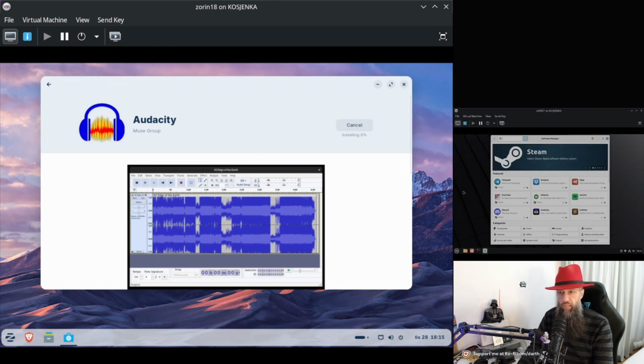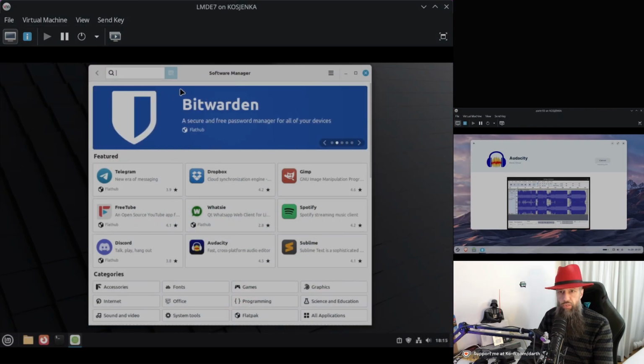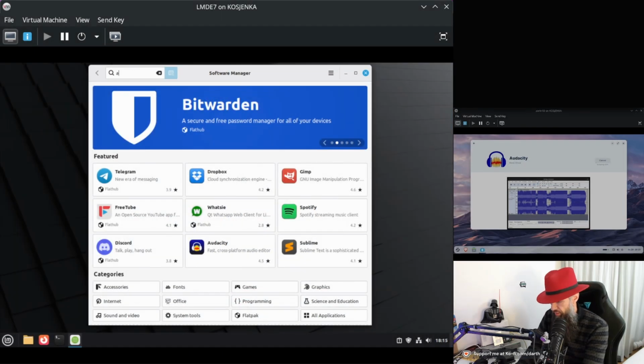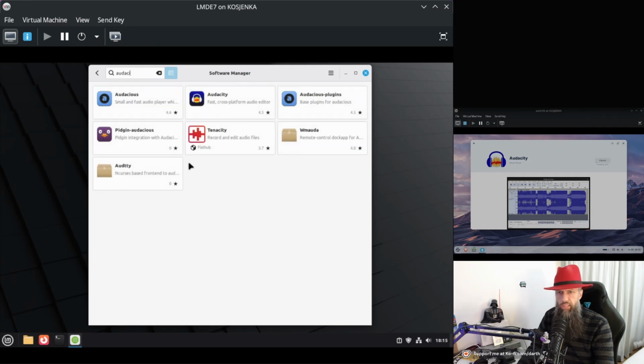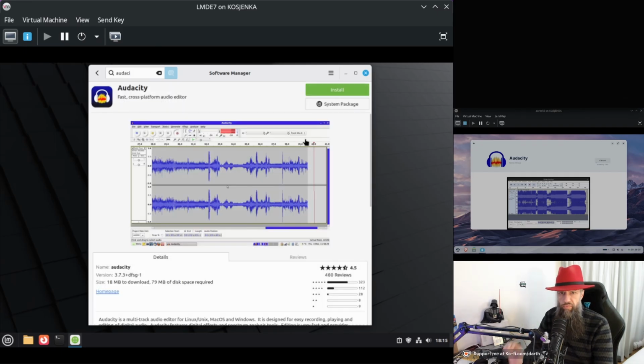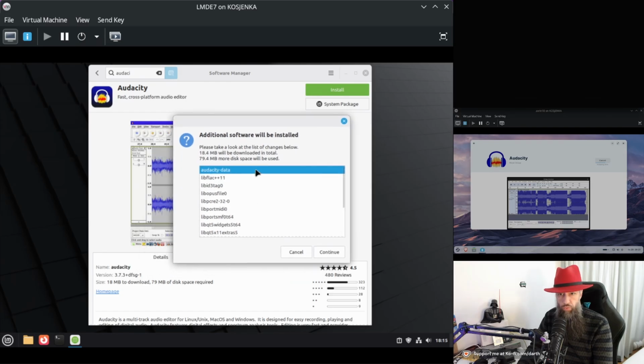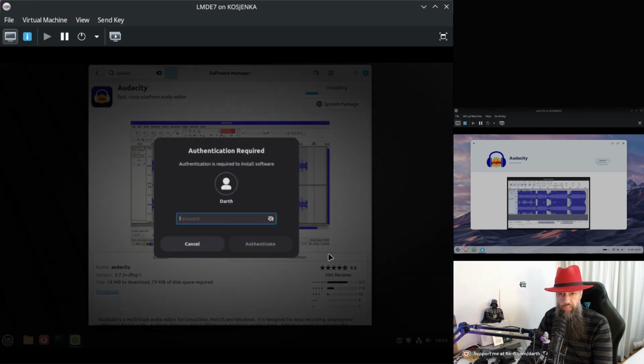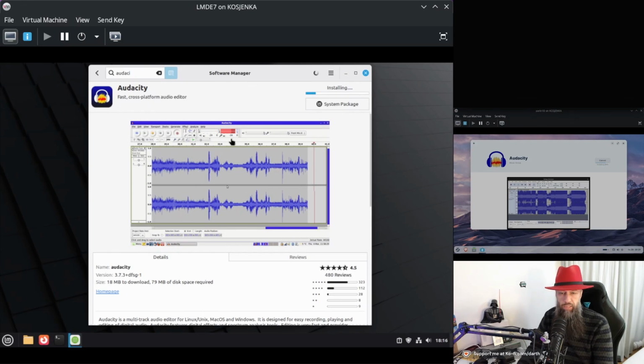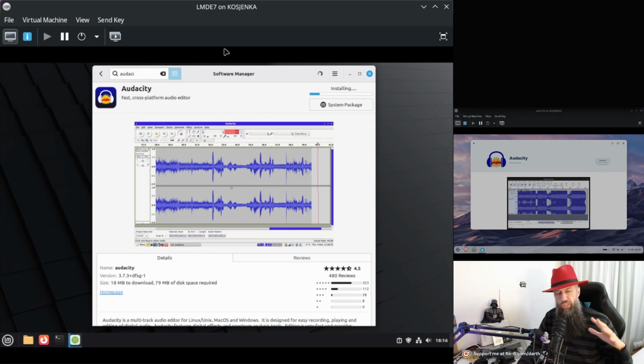You will be fine. Let's go back to Linux Mint Debian Edition for a moment. Audacity, there we go. A little bit different interface here. This one is offering system package by default, and I cannot change it. So let's go ahead and install the system package. And this one is asking me to agree with pulling all the other dependencies and my password.